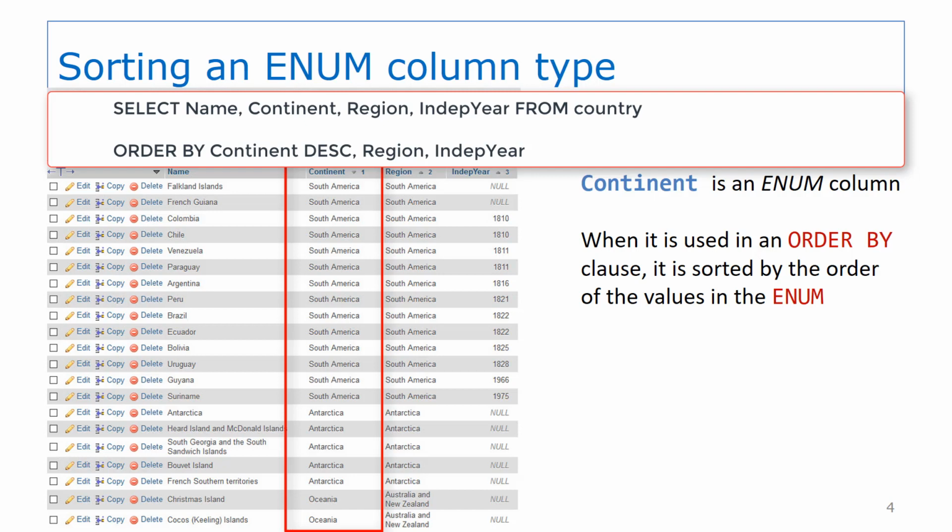You can see that the continent column data is not sorted into the expected order. Given the data shown here, South America, Antarctica, and Oceania, Antarctica should have appeared below Oceania. What is going on here? Is the database broken?